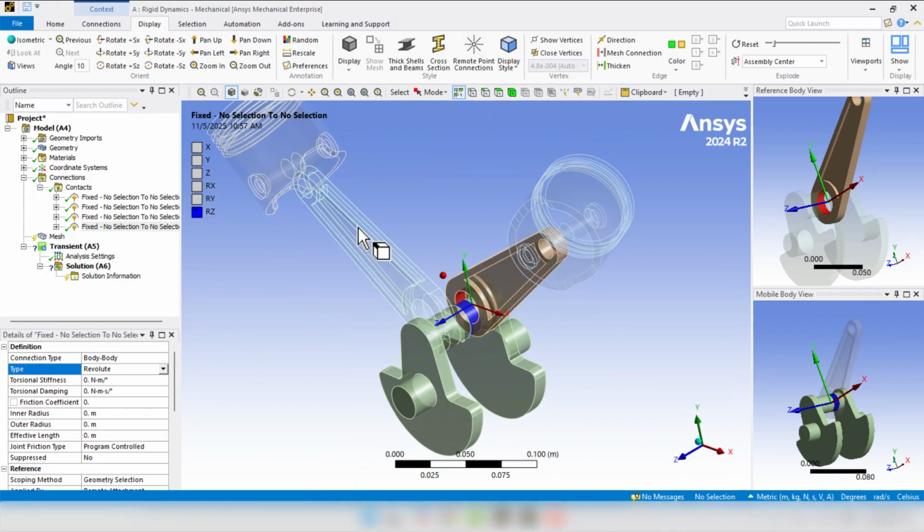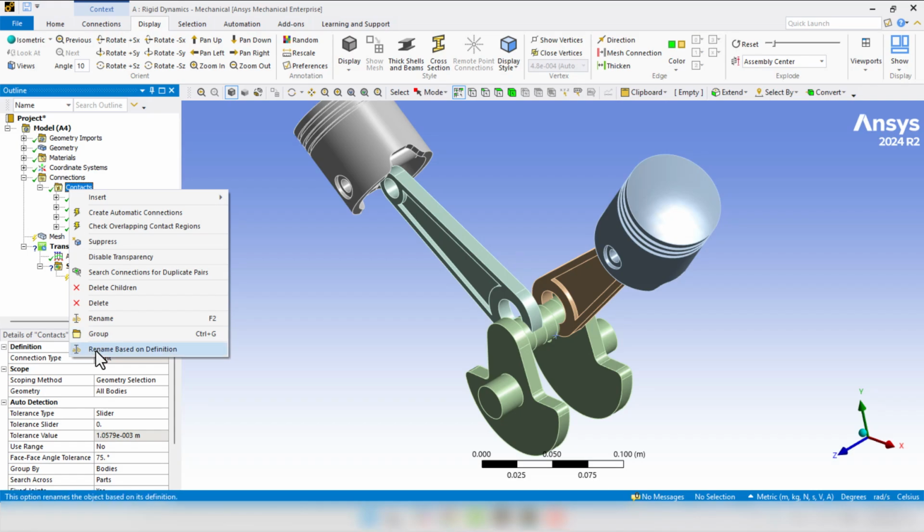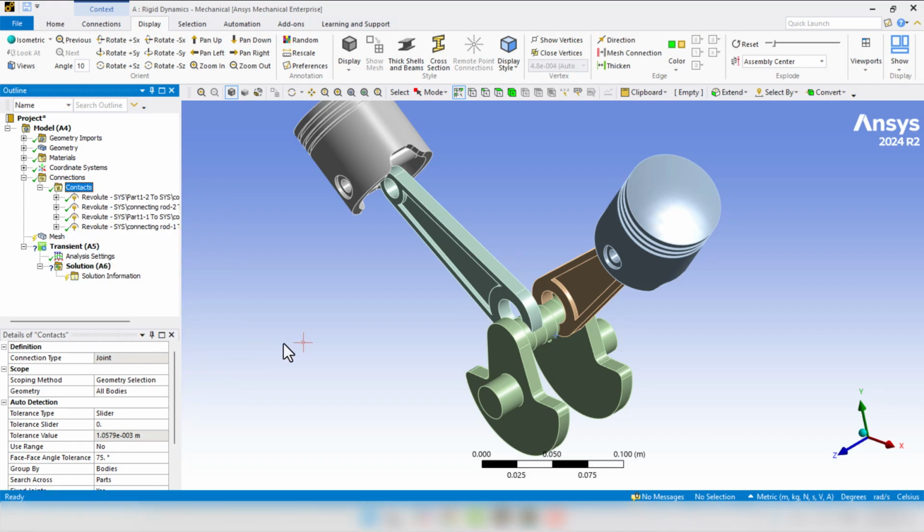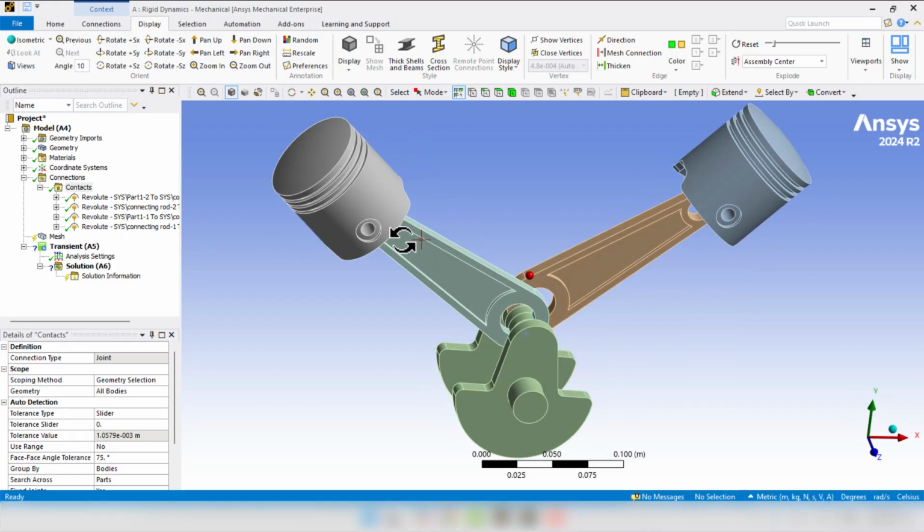Everything looks correct, but the contact names are still showing as fixed, even though the joint types have been changed. Let's rename them properly. Right-click on Contacts and select Rename based on definition. Now, as you can see, all joint names have been updated to revolute.